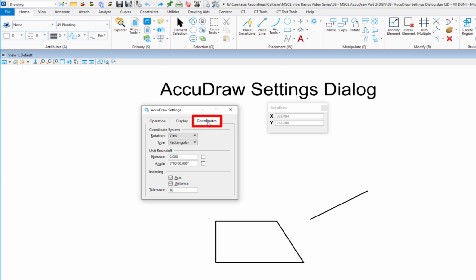The next thing we're going to look at, the tab for coordinates. Now, the unit round off and the indexing are what we're going to look at here.